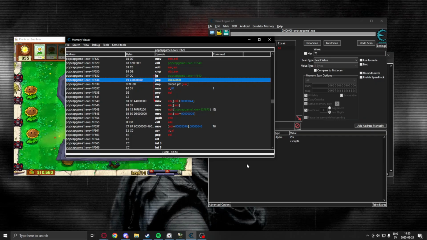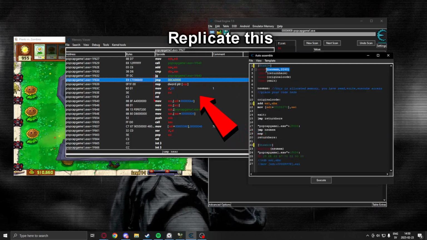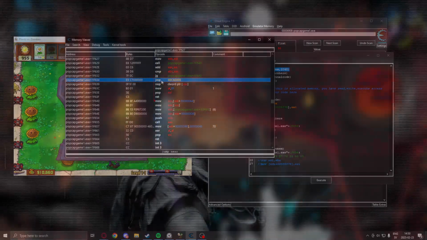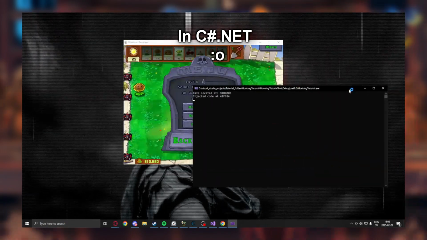I have missed you guys, so today I decided to bring a treat. In this tutorial, you will learn how to set a hook in memory that redirects the game's memory flow anywhere you want, all in C#.